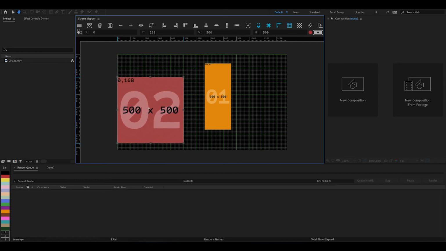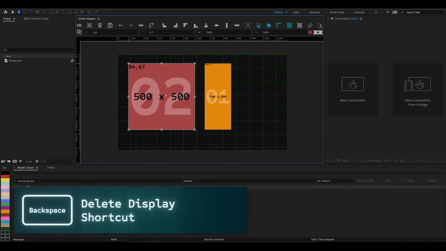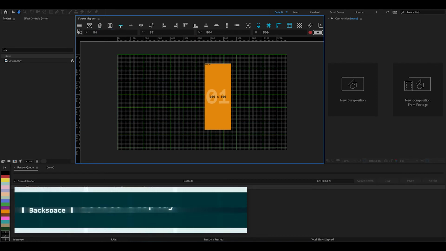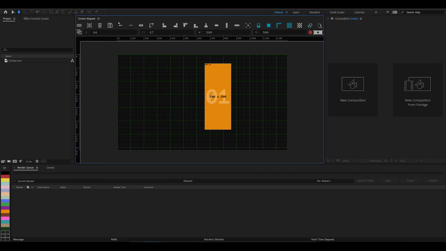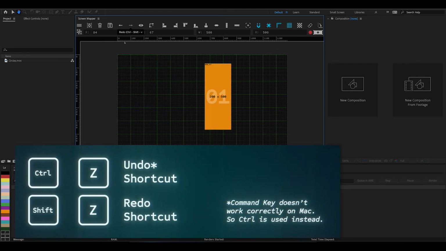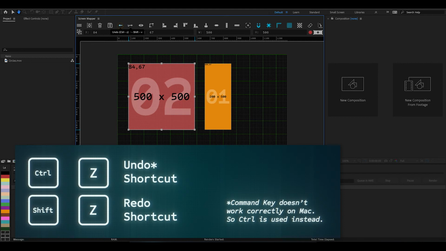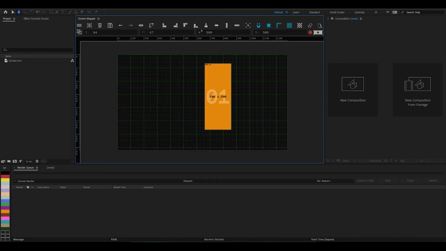Now if you want to delete a display, you can do it with the backspace button on the keyboard, or if I just undo with this button here, you can delete it with this little rubber tool. And if I just undo again, you can see we can undo all the actions we've made, and redo all of the actions that we've done as well. And the keyboard shortcuts for this are Control Z and Shift Z to redo.